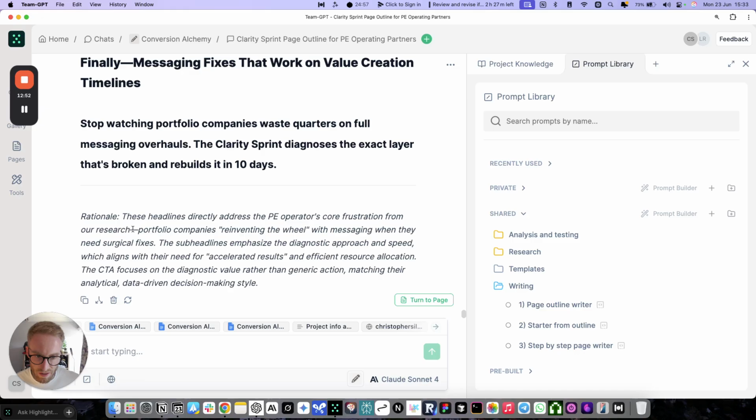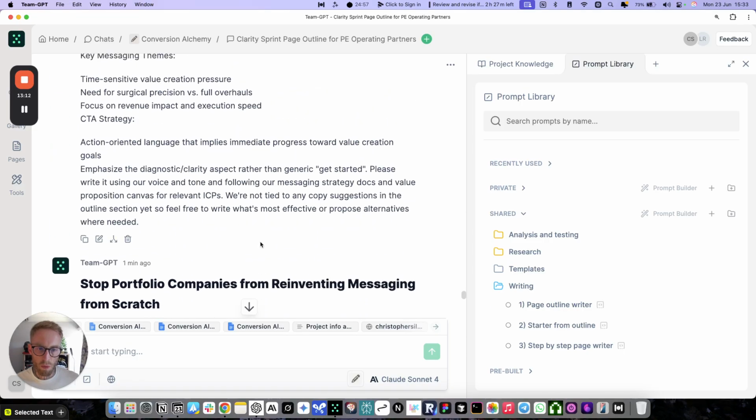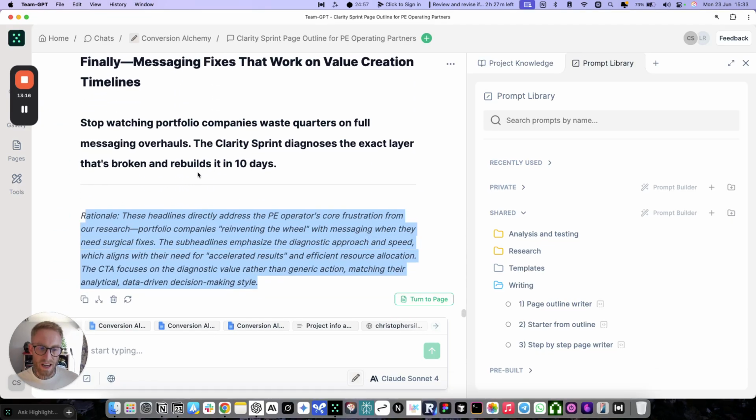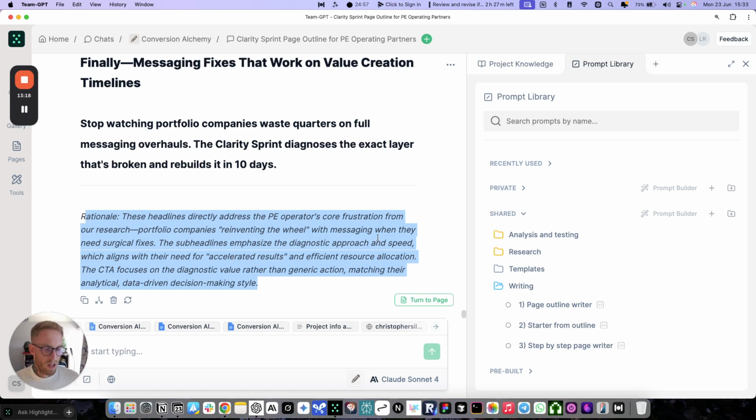It also gives us the rationale behind these. So these headlines actually address the PE operators' core frustration from our research. The sub-headlines emphasize the diagnostic approach and speed, which I like. So you can literally see how it followed our documents and also what we've asked it in our prompts, right? So that consistency, that accuracy is super important.